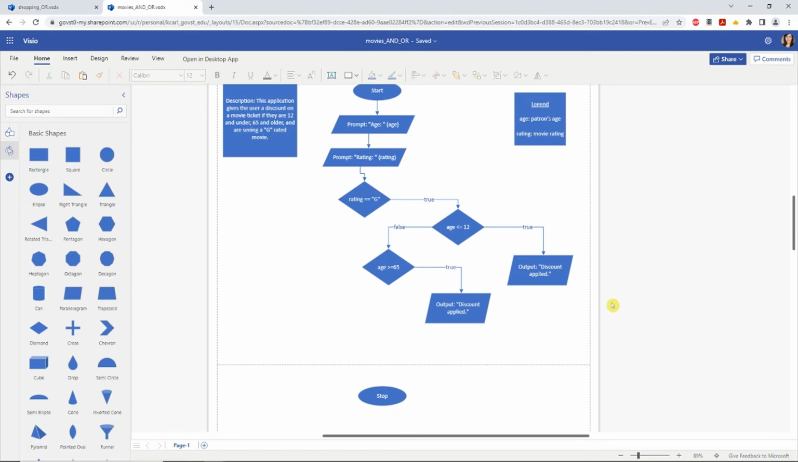So now we want to take care of the other branches and make sure that the user gets feedback on each of those branches. The simplest of those is if the rating is not equal to G, so if that is false, the discount will not be applied. So I'm going to go ahead and add that output here, discount not applied. And you can see that this is in line with the true branch here.